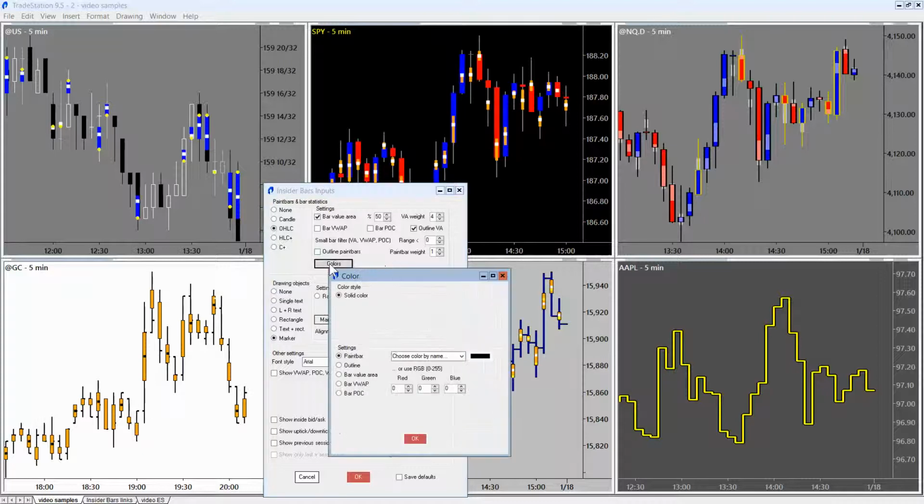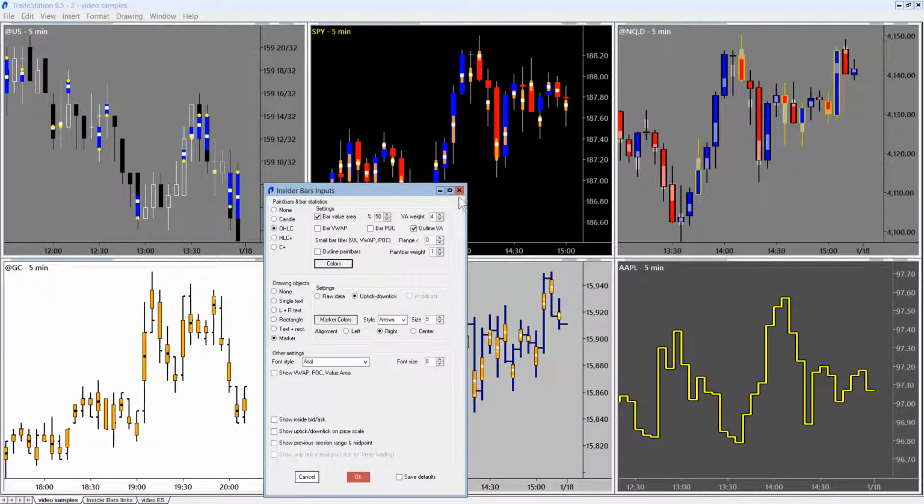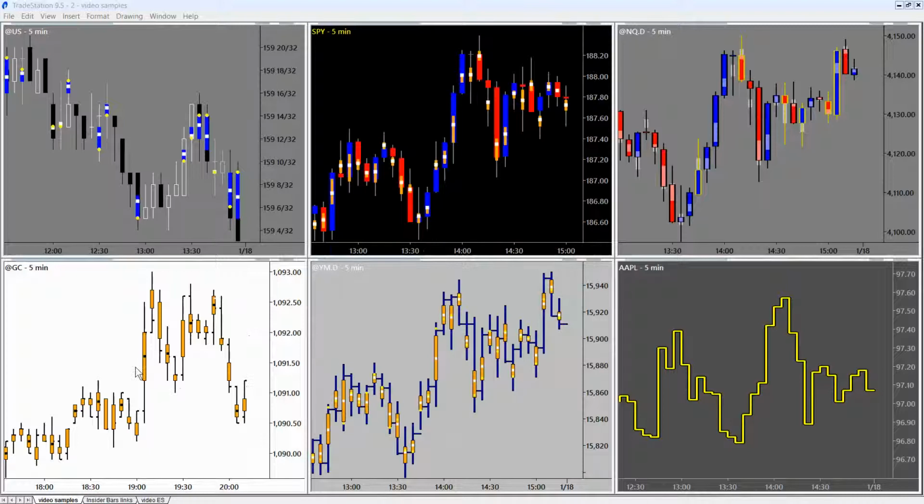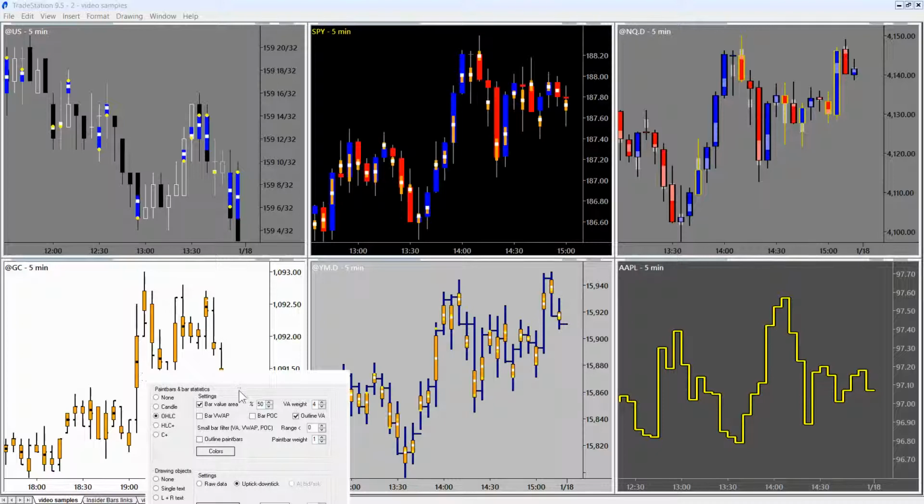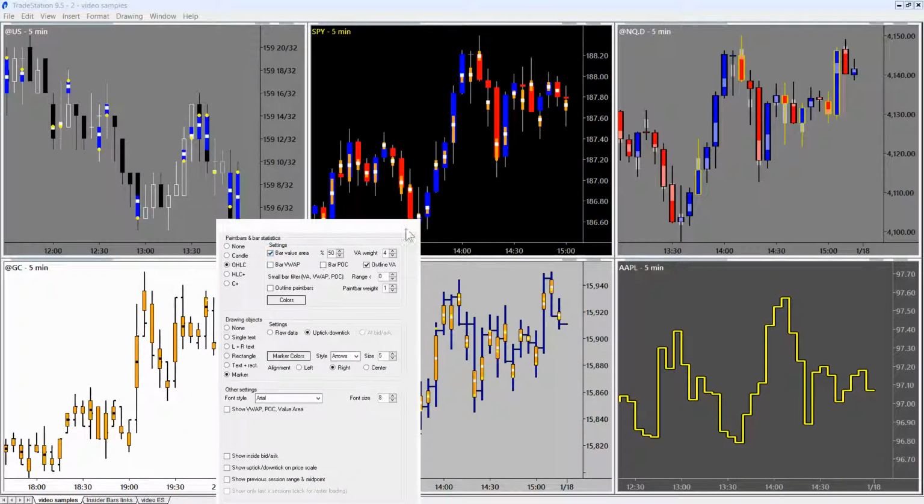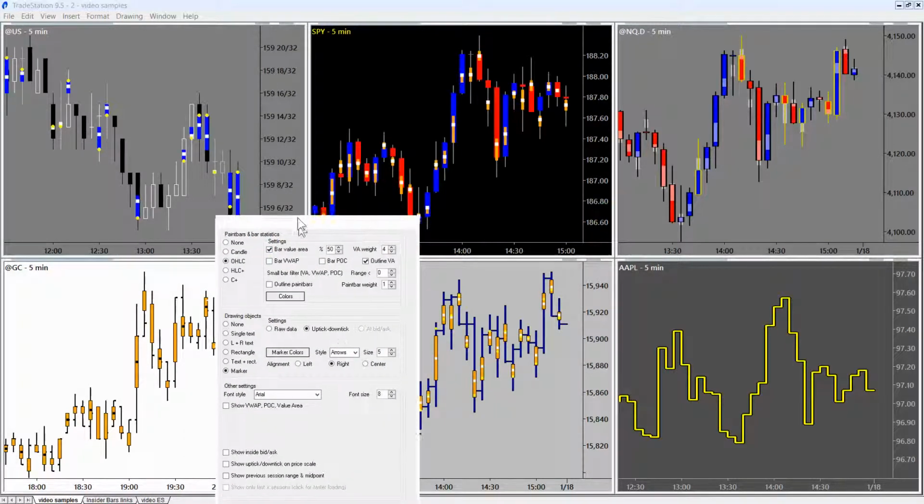So basically, you can see that what I have here is a black bar with a black outline and the orange value area shown. If you like open-high-low-close charts, then this allows you to still see the value area, and if you want the other statistics, you can add those too. Actually, I have the point of control added here as well.